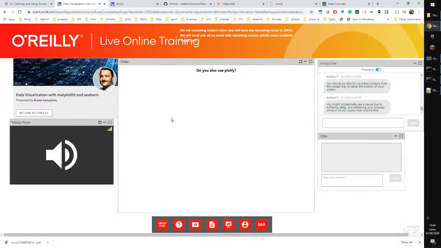And MP, it seems like it's still having some issues with the screen. So if you don't see what I'm sharing, you should just refresh your browser. That usually fixes it. It's probably some type of glitch with the connection.